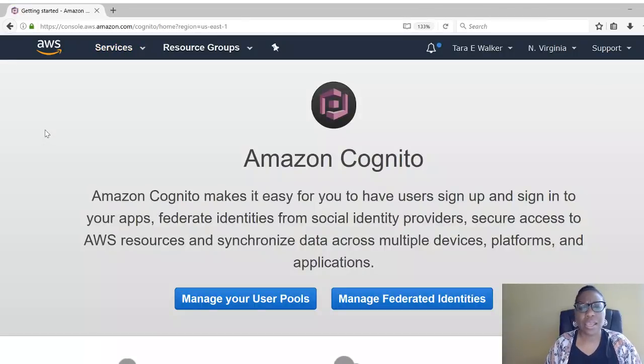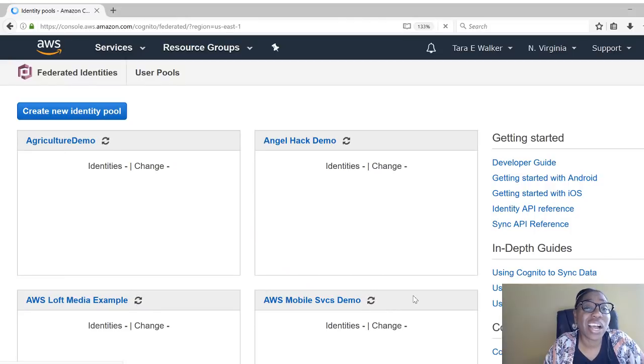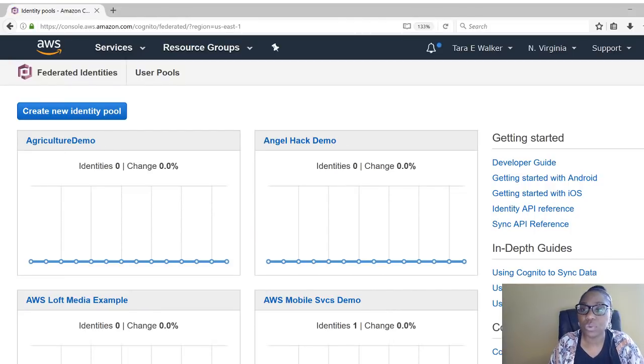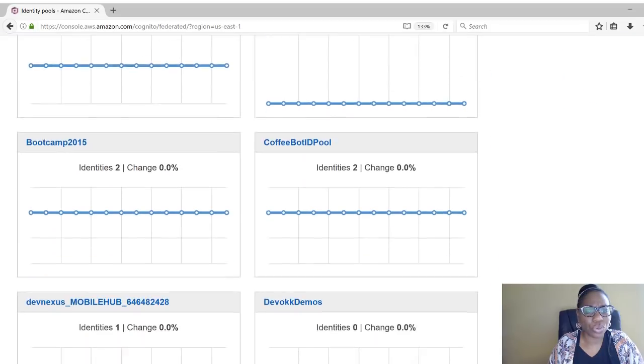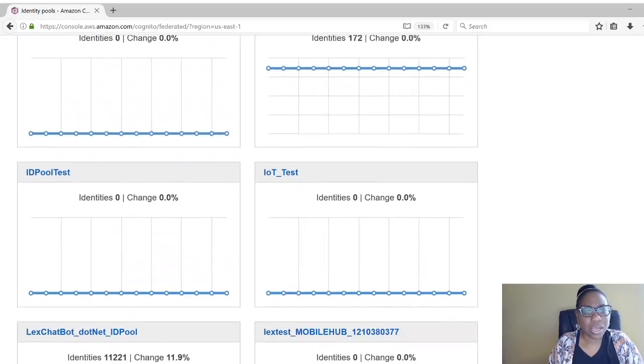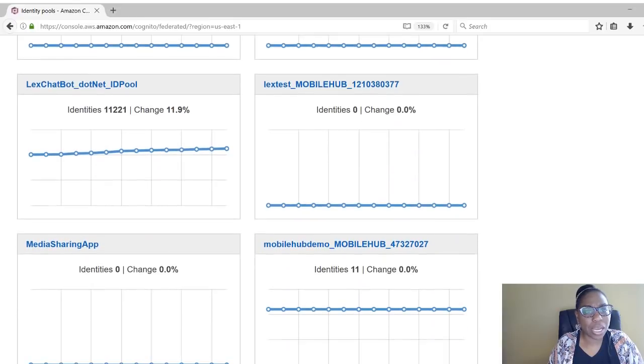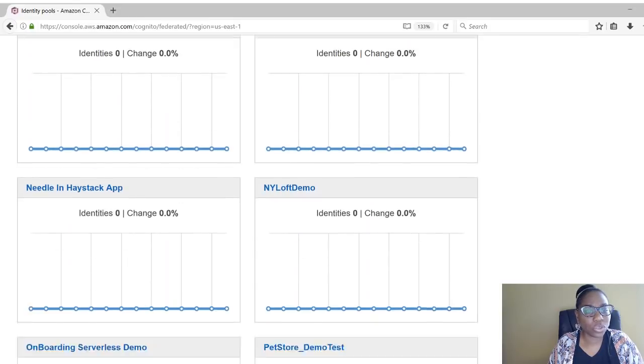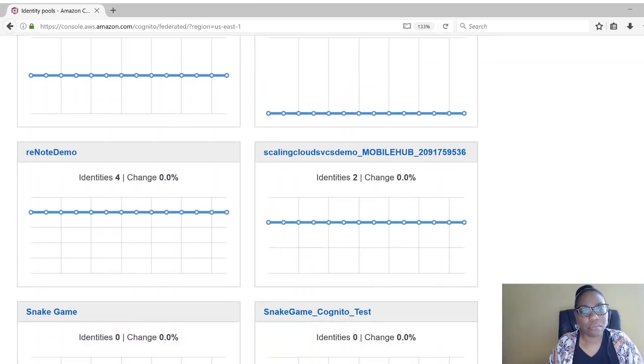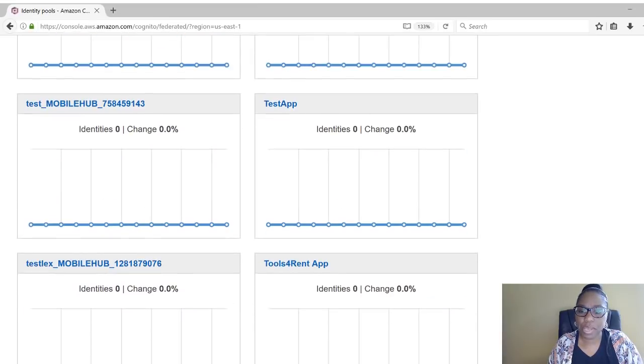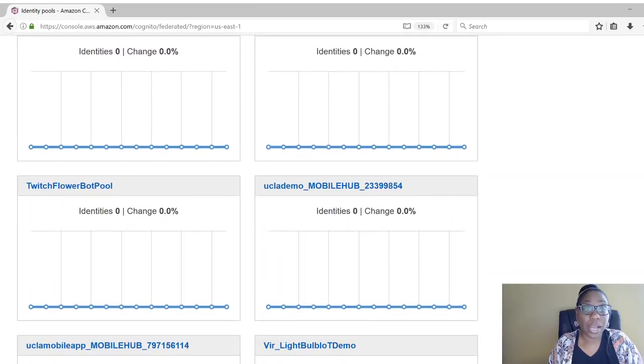The only thing you have to do here, which I didn't talk about, and you absolutely need it, is let me go back to my federated identities. You need to get the Cognito identity, the actual ID that you created. So what did I name this again? It was Twitch something. My memory is not what it used to be. There it is: Twitch flower bot pool.